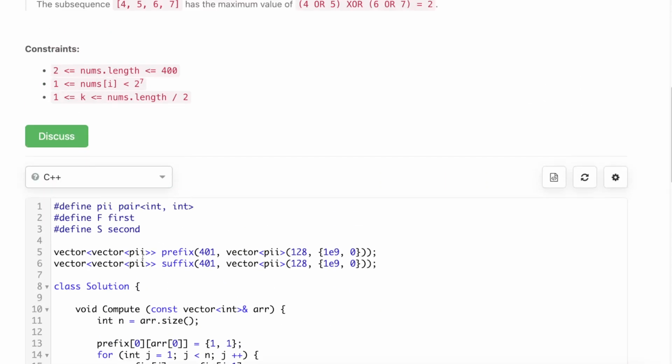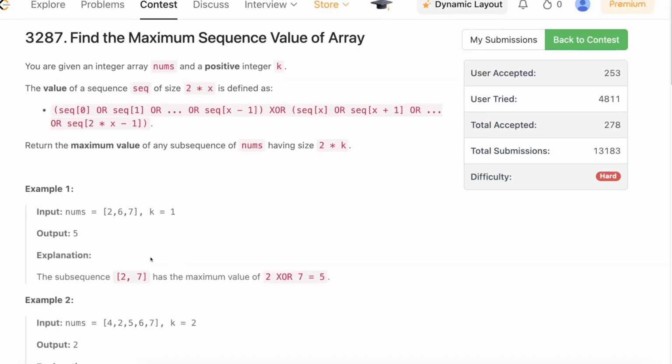So I hope the entire thing is clear. If you have any doubts in any of the pieces, feel free to post them in the comment section below. I would be happy to answer.